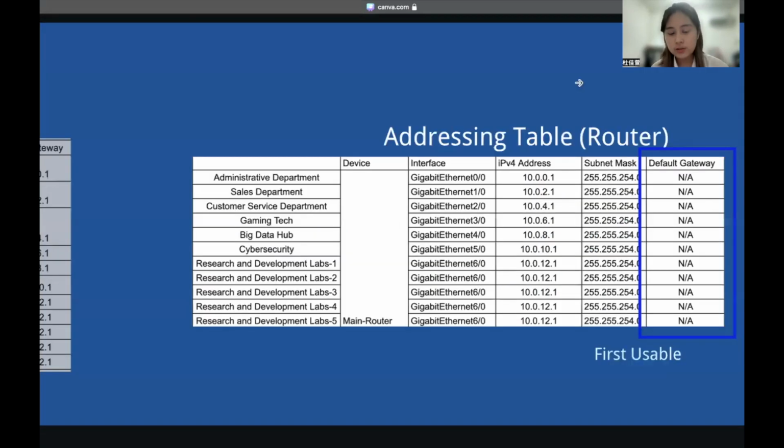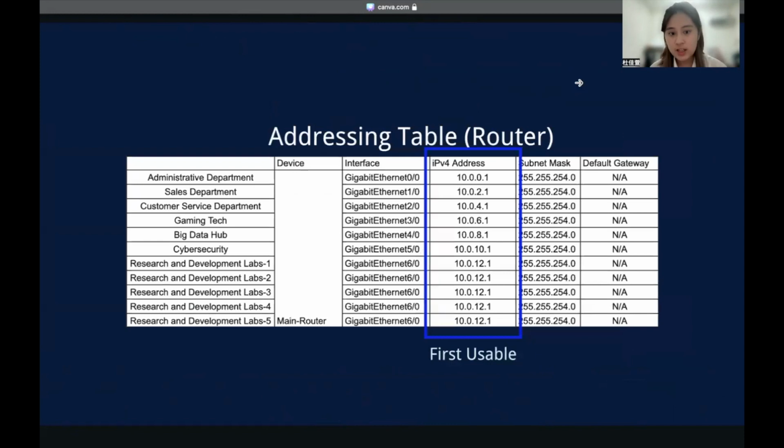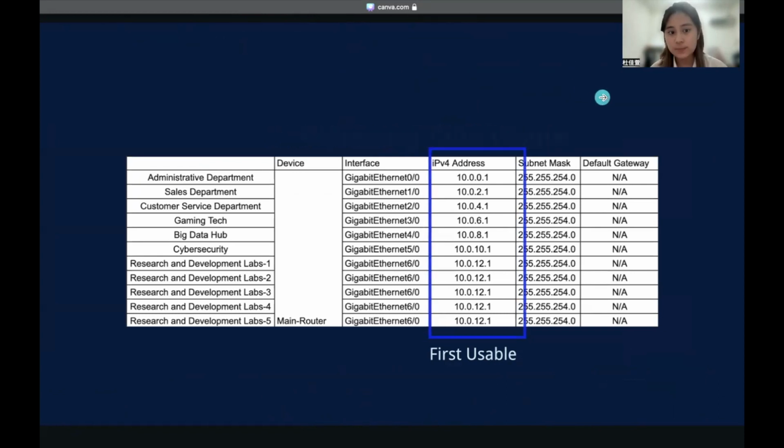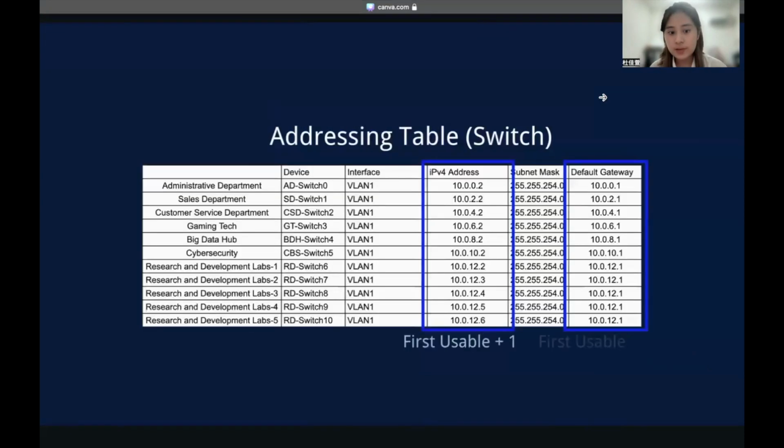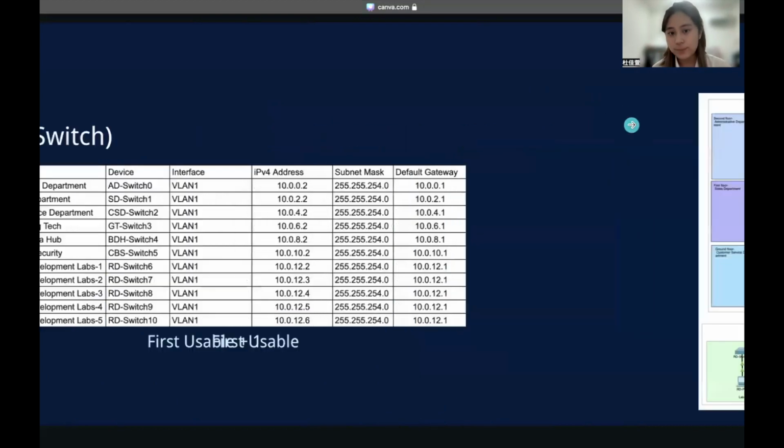We use one router as the network device and Gigabit Ethernet as the interface. The IP address is the first usable of the subnetting table after growth. We use 11 switches as network devices and VLAN 1 as our interface. The IP address is the first usable plus 1 from the subnetting table after growth. The default gateway is also the first usable of the subnetting table after growth.